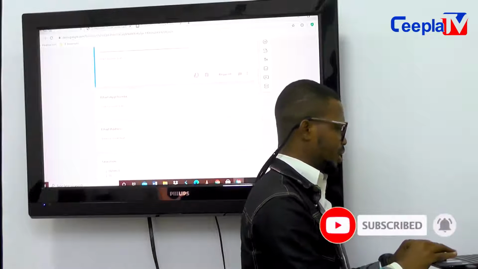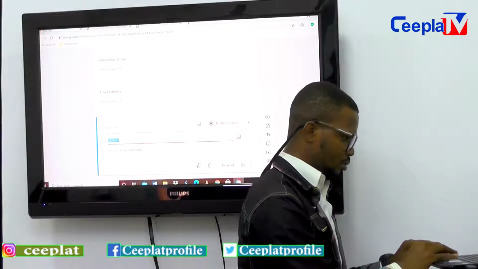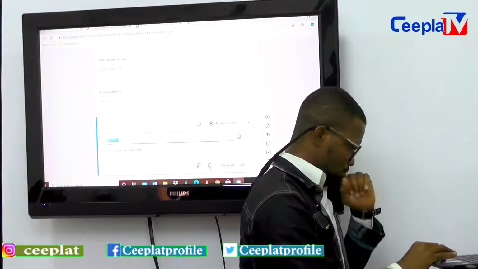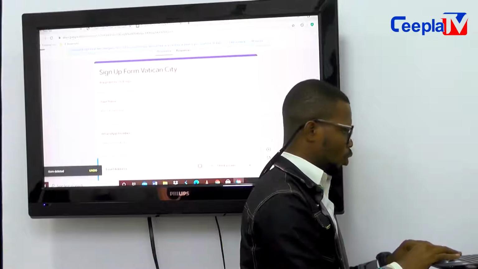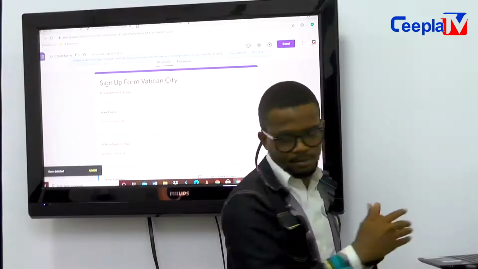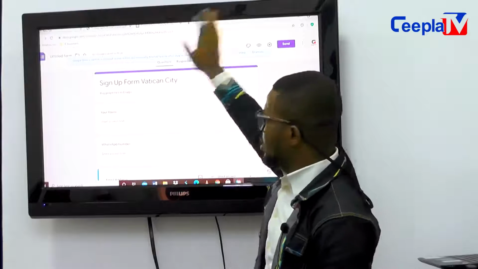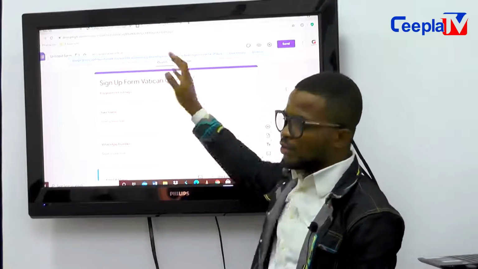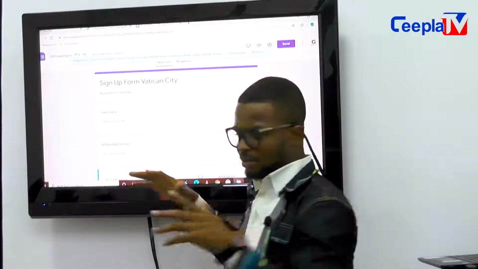Okay, what else? Name, WhatsApp number, email address. That's all I need. Okay, so your form is ready, right? It's as simple as that. Just go to Google Forms, create. So you could do this for different properties that you're selling. You could decide to just have one for everything, right?